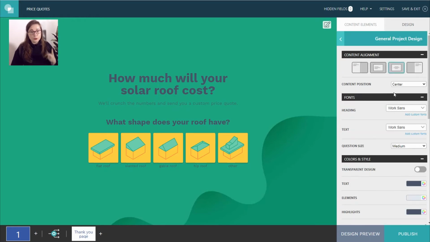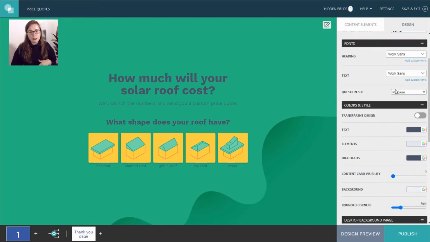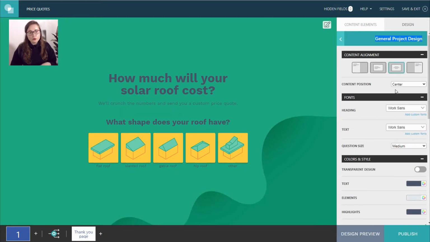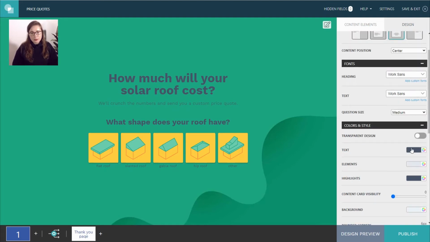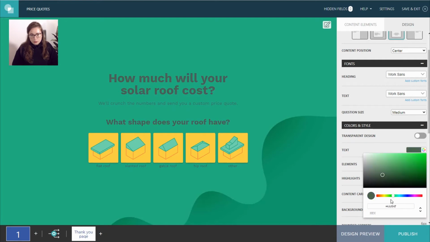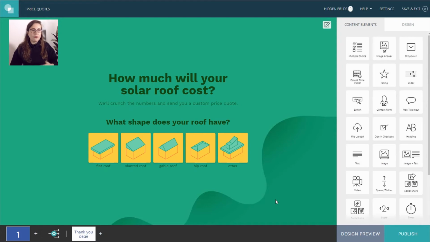And while we are here, let's have a look at some of the other design options that we have. There are two ways to change the design of anything in Involve Me. First would be through general project design, which is the design of the whole thing, basically. If right now I only have one page, but if I had 30 pages and I change anything in general project design, those changes are going to apply to all my 30 pages. So if I change this text color over here to, let's go with a dark green, I guess. Then all the text is going to be that color on every page.